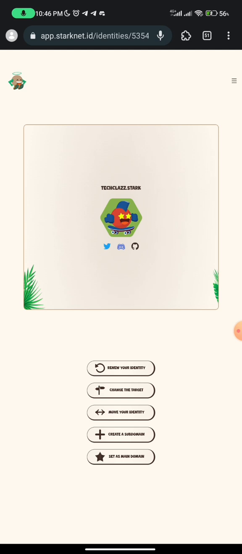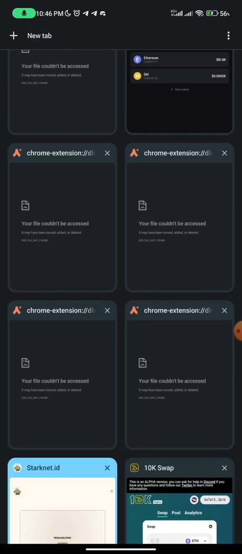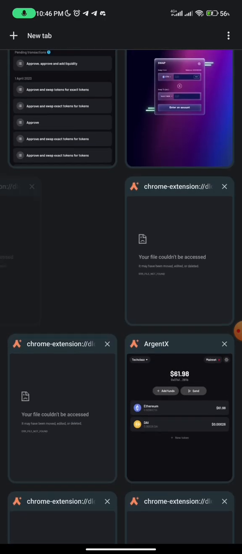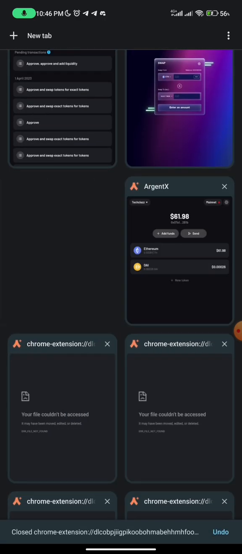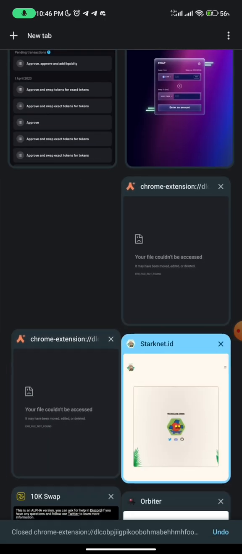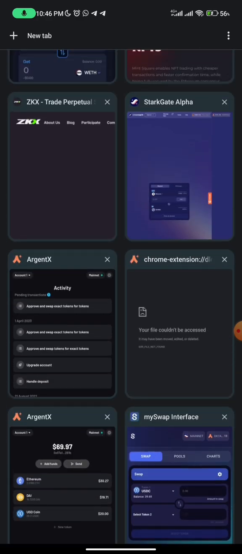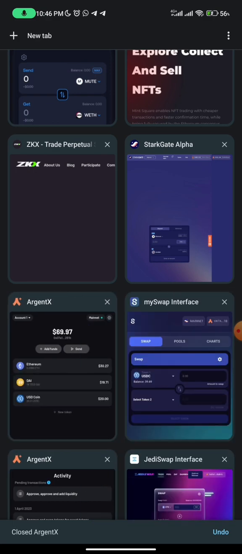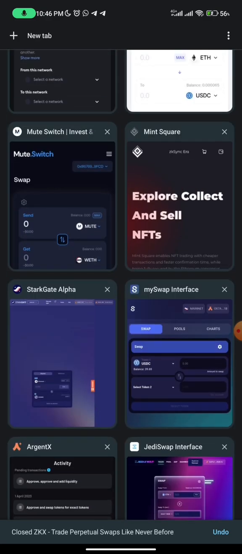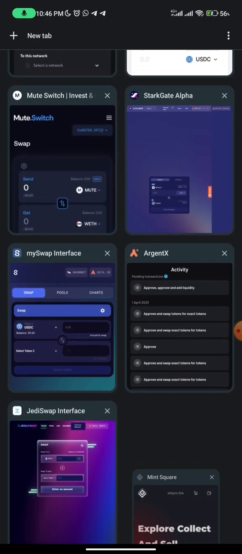Mint Square. As you all know, in our previous video, I showed you how to buy and sell NFTs, and also mint NFTs using Mint Square. So in this video also, we are going to test Mint Square using the Starknet network. Let me use this wallet here. Yeah, here is Mint Square.